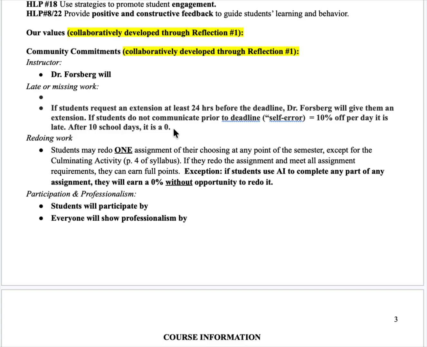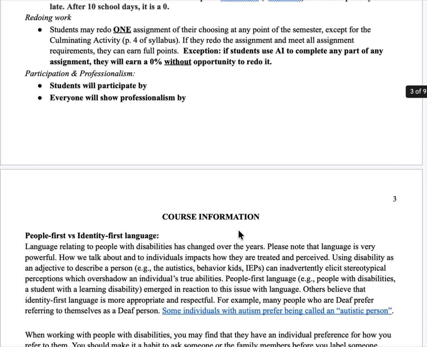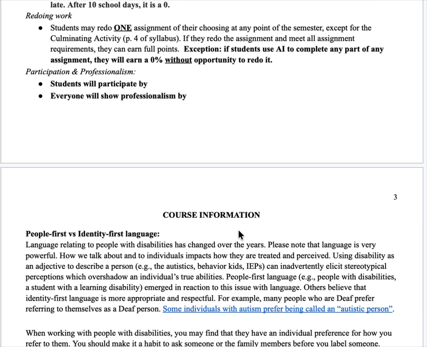However, if you do not communicate at least 24 hours before the deadline, we're going to consider that a self-error, and it'll be 10% off per day that it is late. After 10 school days, the assignment will become a 0. Now, with that said, you can redo one assignment of your choosing at any point in the semester, except for the culminating activity, which is the final project that you're doing for this course. If you redo the assignment and meet all assignment requirements, you can earn back full points.